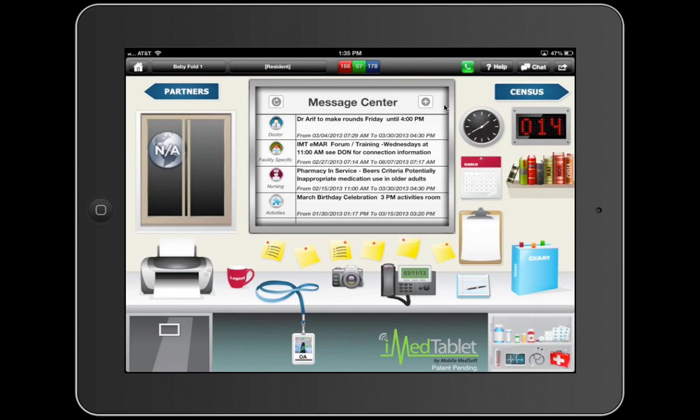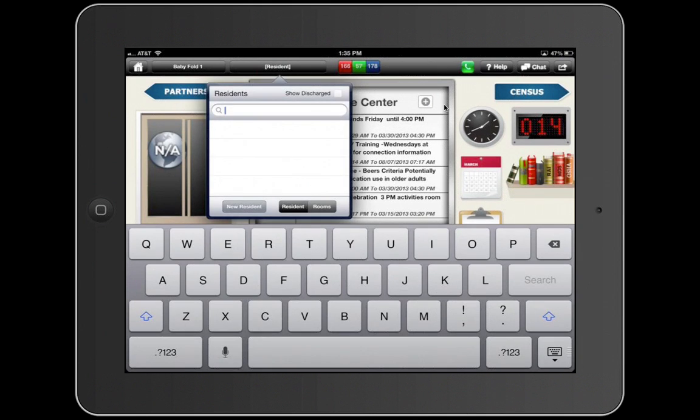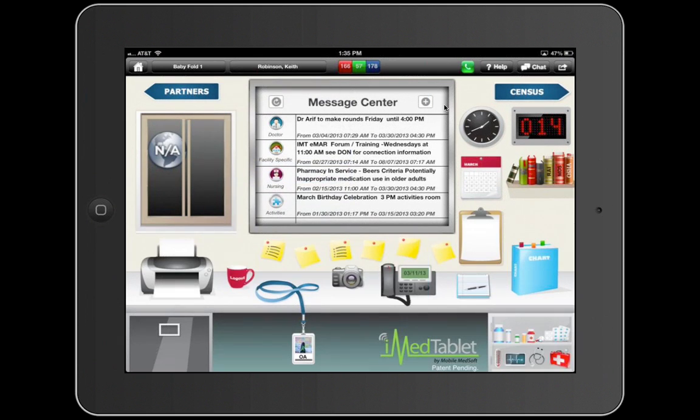Once that wing is pulled up, to the right of that is the resident bar. I'm going to touch that, and I can search for any resident in that wing based on last name. So if I type R, I'm going to get a list of all the R's in my facility. And I can touch one of those, and I'll touch Keith Robinson. And then I have a resident pulled up. And now if I were to go into the chart button on the right, it would be all of that resident's information.